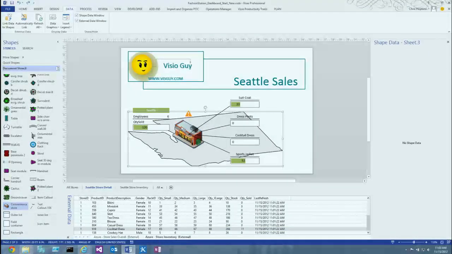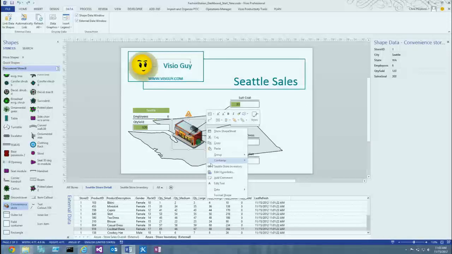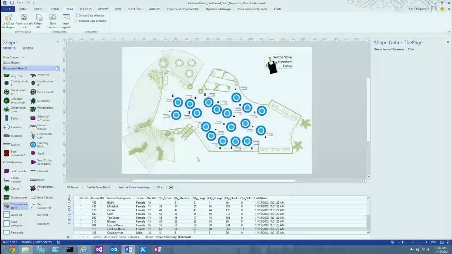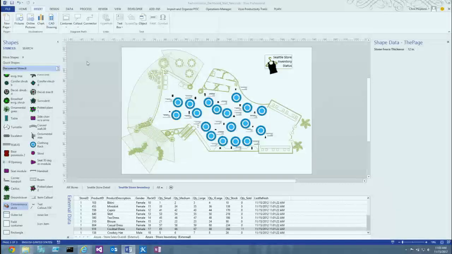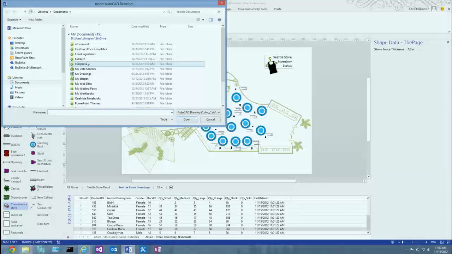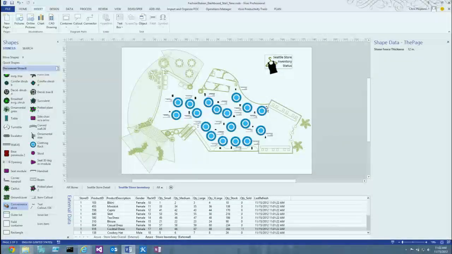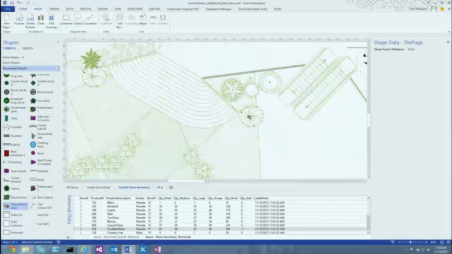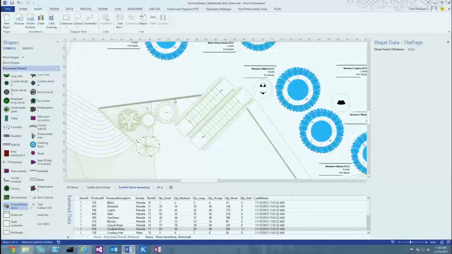Now here I've got the same thing. I've got my Seattle store, right, with a hyperlink into my inventory page. And this is where we just went to the Insert tab and picked CAD diagram. So I just browsed out and I found a DWG or DXF file that I got from somebody, and I imported that diagram as my background for my store. And I set it up so that I can't select it, right?